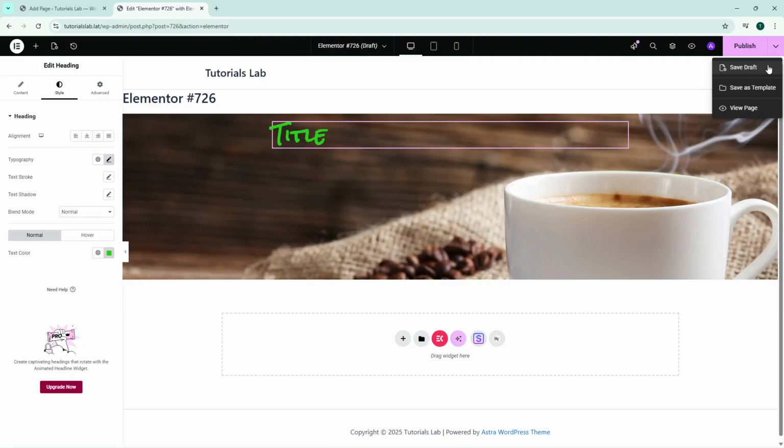And there you have it, a clean text overlay on an image using Elementor. This technique gives your website a professional, polished look with minimal effort.